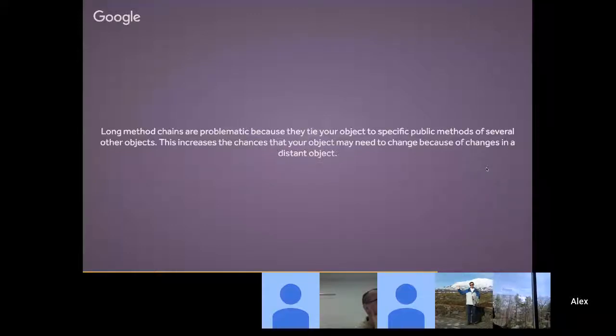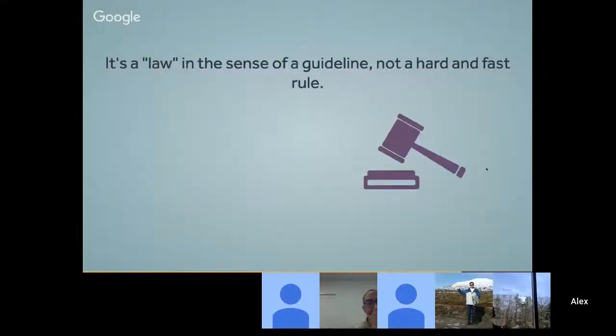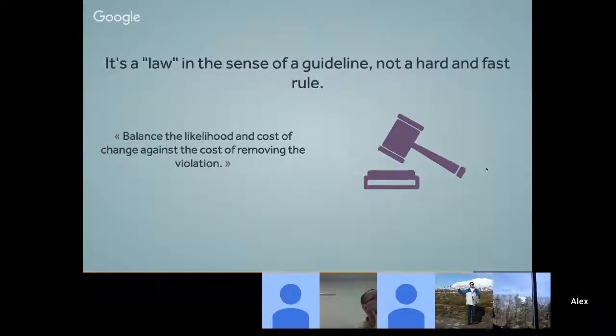These long method chains are problematic because they tie your object to specific public methods of several other objects. This increases the chances that your object may need to change because of a change in a distant object. But it's a law in the sense of a guideline. It's not always a hard and fast rule. So, there's a section on balancing the likelihood of cost. Balance the likelihood and cost of change against the cost of removing the violation.